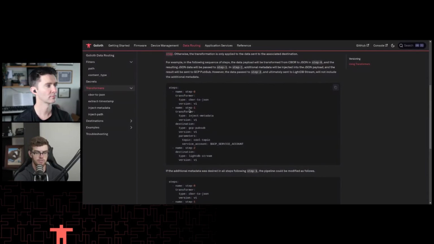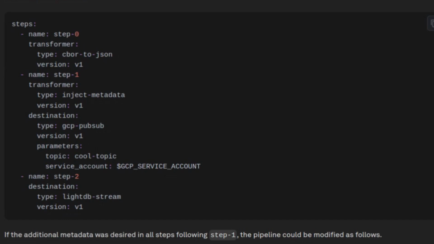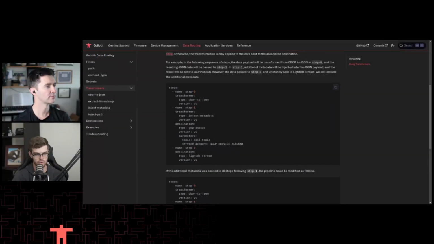So if a transformer is combined in the same step with a destination, that data is only transformed for that destination. So going sequentially here, we go from CBOR to JSON, and that's passed along. And then for step one, we inject metadata, but that's only passed along to GCP PubSub, whereas the JSON is passed along to subsequent steps, in this case, LightDB Stream.